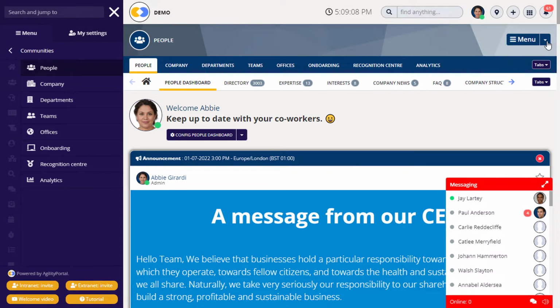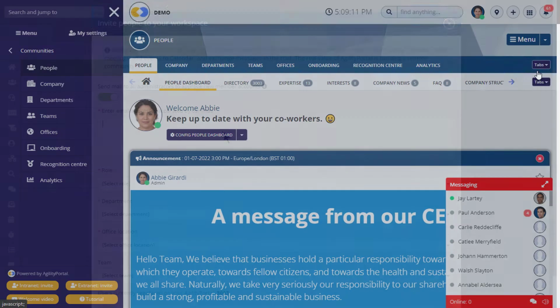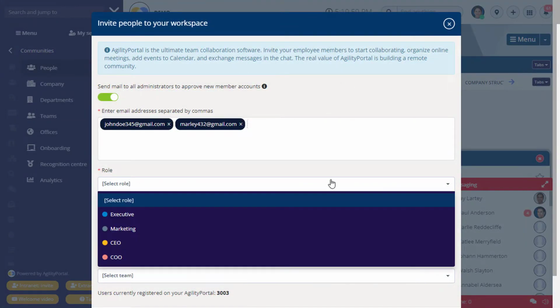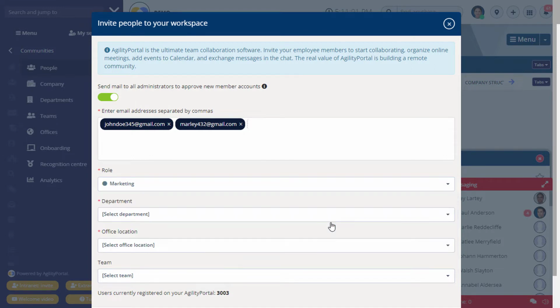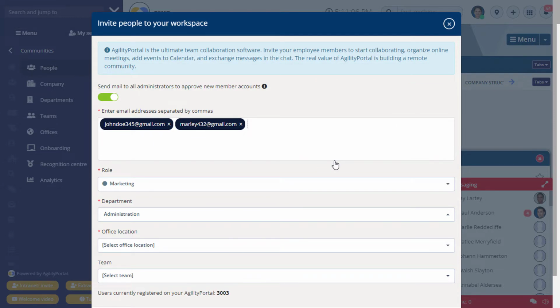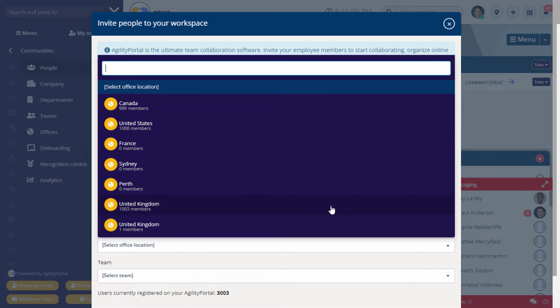In the same menu, click on Invite Members. Enter the email of the users you would like to add. Select the role for the specified invites. Roles control the functions users can perform, such as creating, editing, and deleting items in AgilityPortal. Select the department. All members need to belong to a department, so just make sure you add them to the correct department. Then assign an office location.